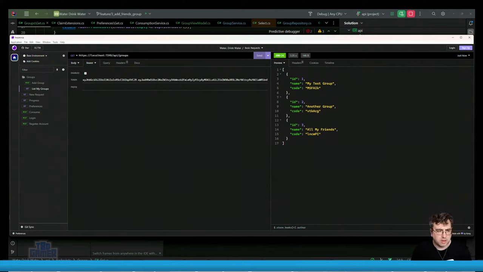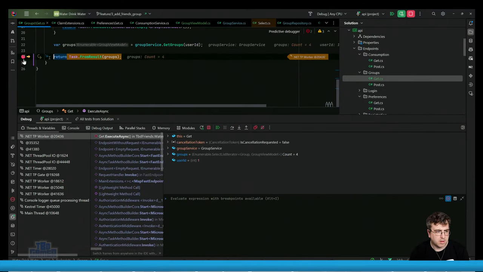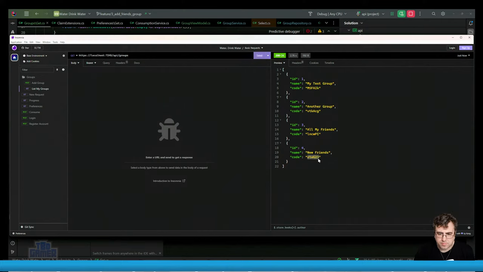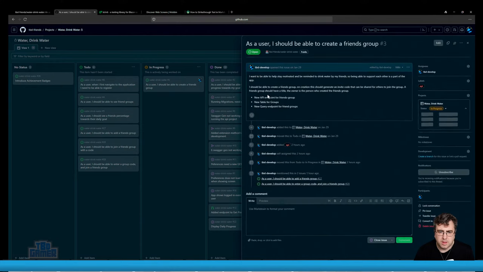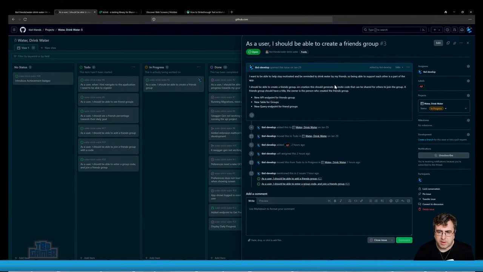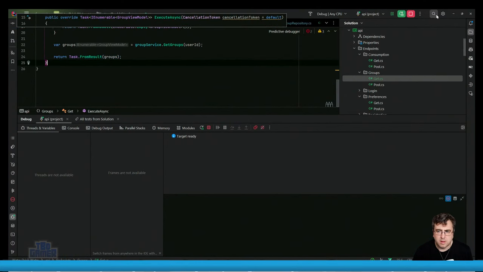So we can go here. We can say, let's add new friends. We can add that. We can go here. We have our new friends now. And there's our invite codes. So that completes this story, right? So we're able to create a friends group. We get an invite code. Friends group should have a title. The owner is the person who created the friends group. And then we've got the table and the query, right? So that is that story completed. So I can stop running that.